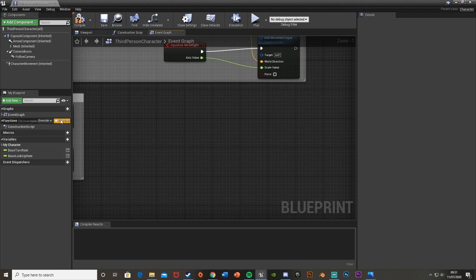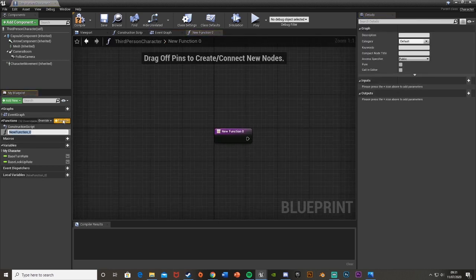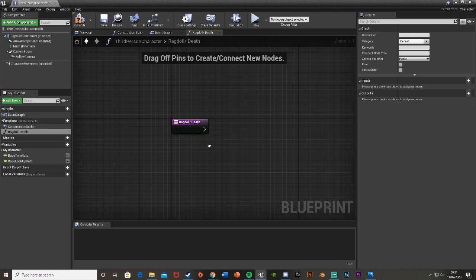So over here, if we just hit plus on it and create a new function, you can call this death or ragdoll. I'm just going to call it ragdoll slash death. But again, you can call it whatever you want. It's basically whatever you want to use it for.